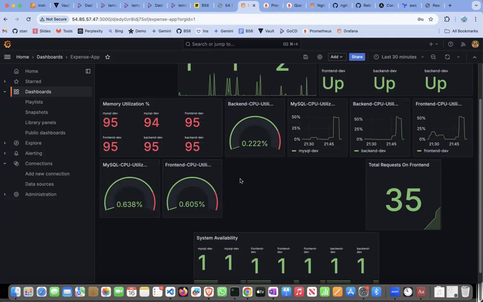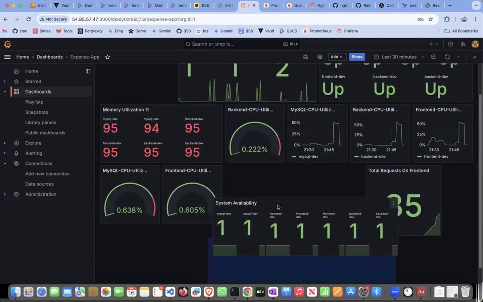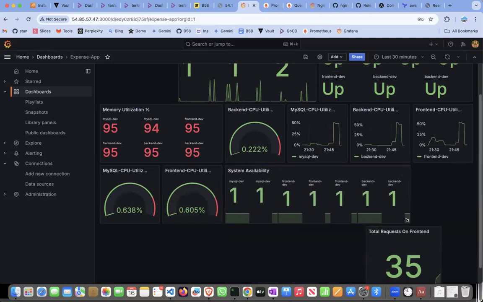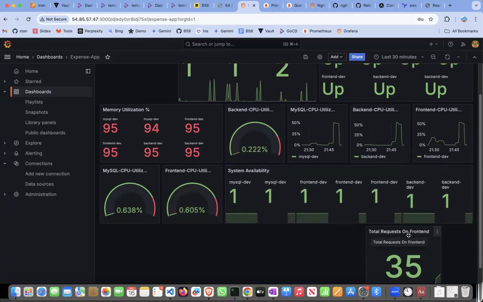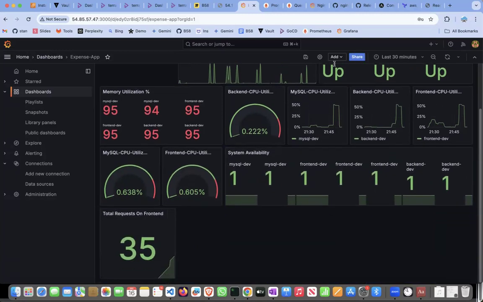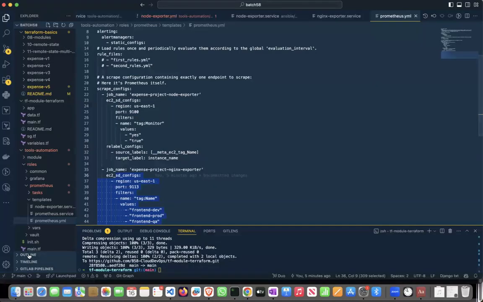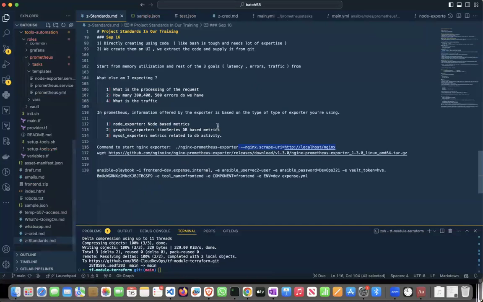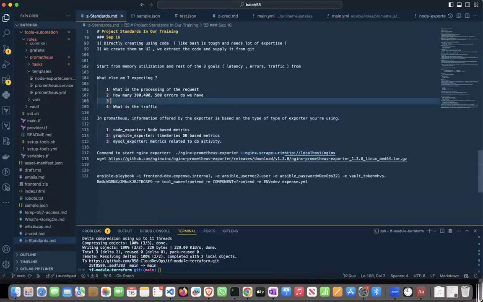Okay, so we need to figure out how to address this. My expectation that the Nginx dashboard would give this out of the box was not true. Total request on front end is 35. But this is not what I'm asking. We need a few more things. We are interested in this. Web requests. This is also something we need to target.